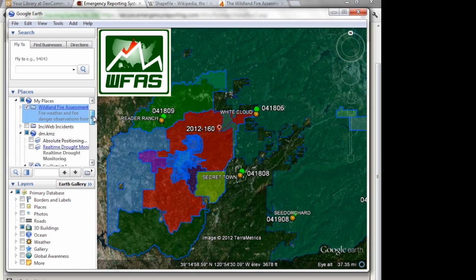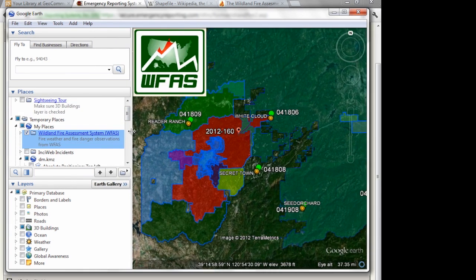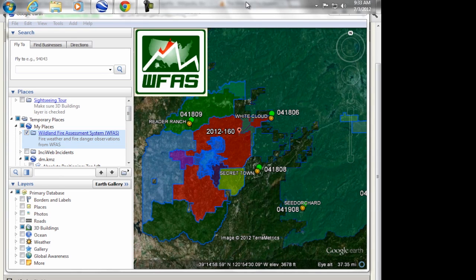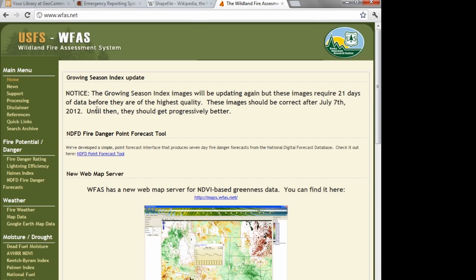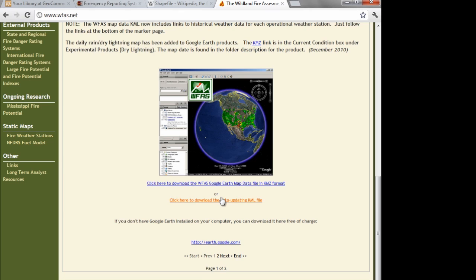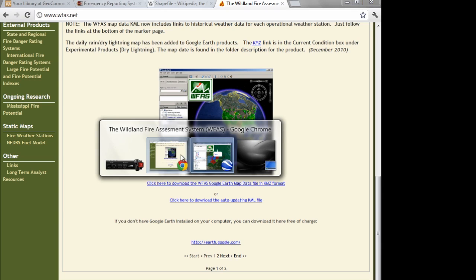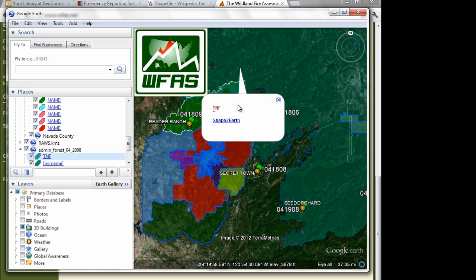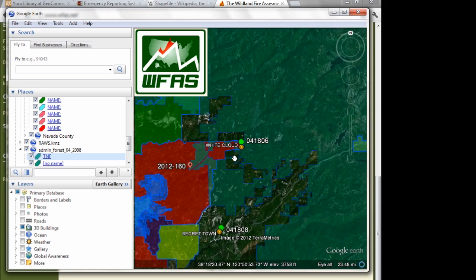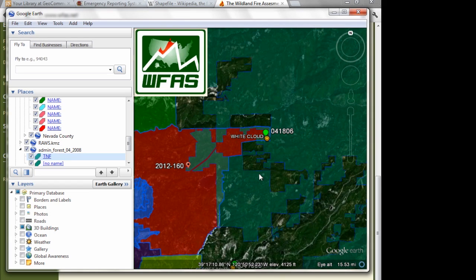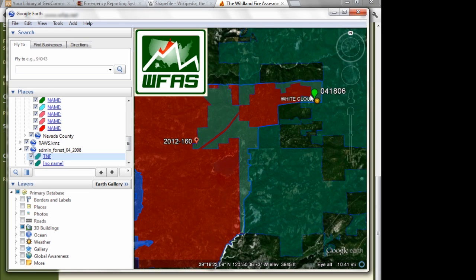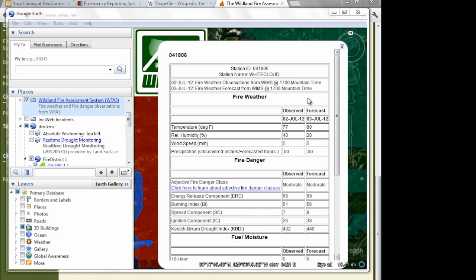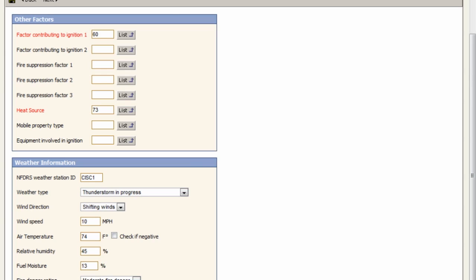And I found online the Wildland Fire Assessment System. You can find this online through the U.S. Forest Service, and they have a KML file that you can download for your Google Earth. And so I downloaded that, and I have it as a KML file, and what that shows is local weather stations for the area around my fire. So the closest one was a White Cloud weather station, just up the road. And I was able to get most of the weather information for when that fire started for this page. I even got the weather station ID.